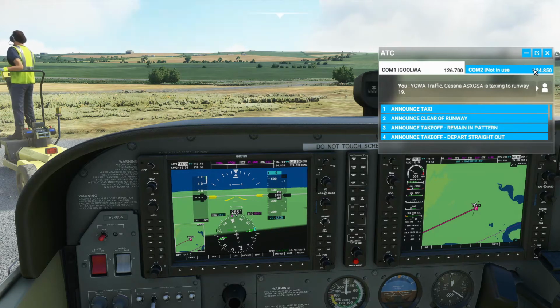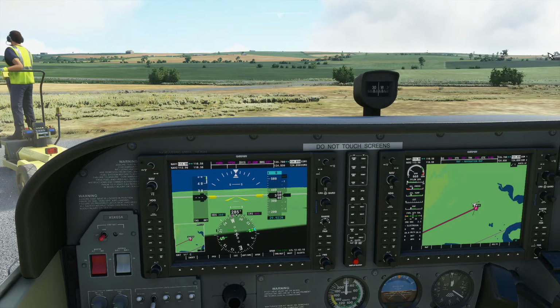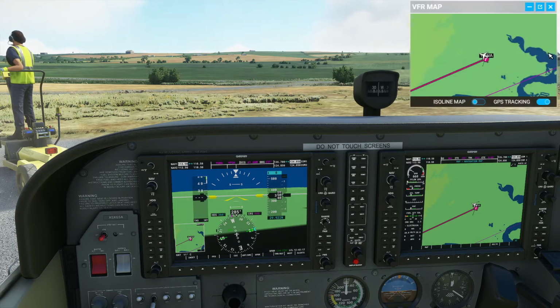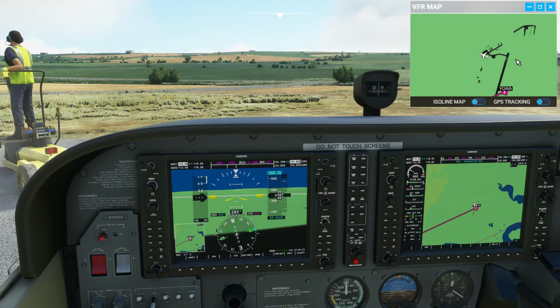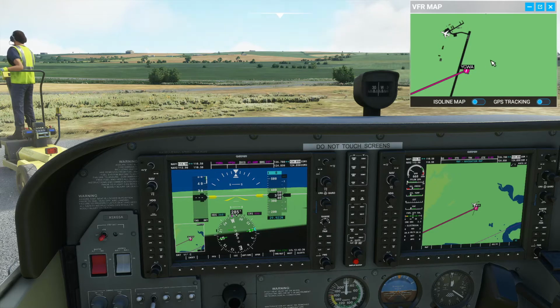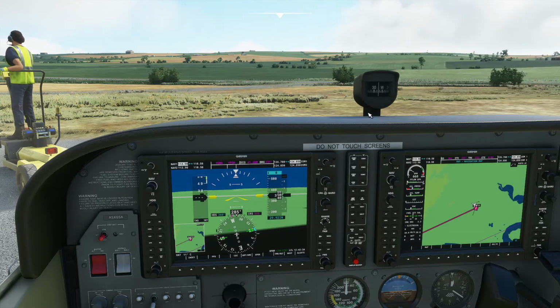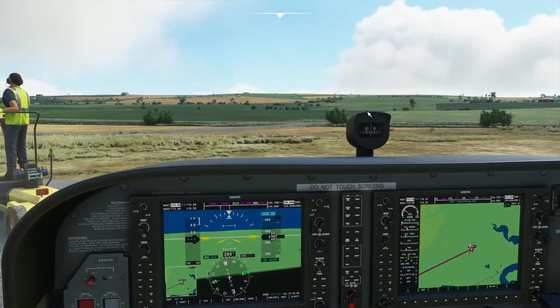If we just check our navigation map here and zoom into the airport, there you go. We need to come out here and go down to here, and we will be taking off. I think 19 is in that direction there, so yes it is. So that is where we are headed. Let's get this show underway.